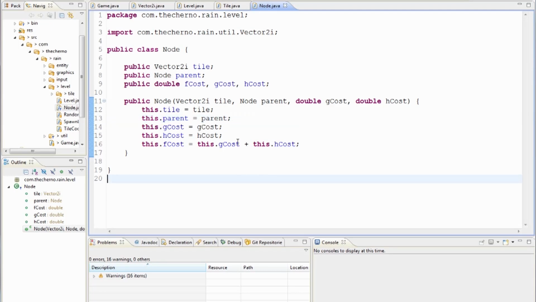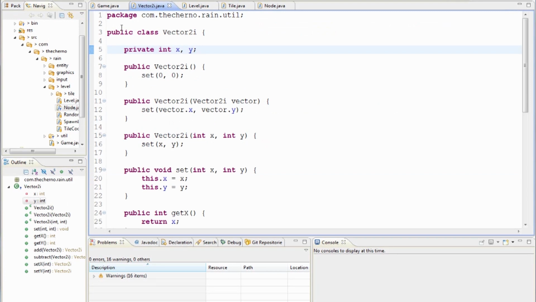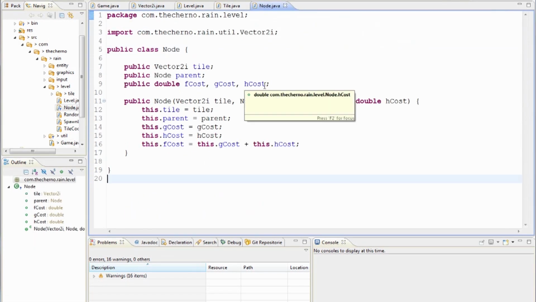So what we've got right now is we've got this node class, right? I want you guys to take a good look at that if you don't have that already. That was the previous episode. And then we also talked about vector2i in another episode. These are the two main classes that we're going to use in conjunction with the A-star search algorithm to actually get it to work properly and to work the way that we want it to work, okay?